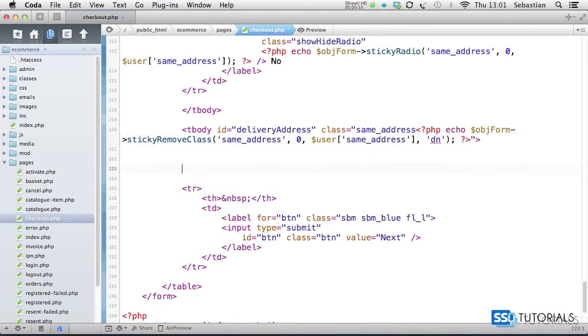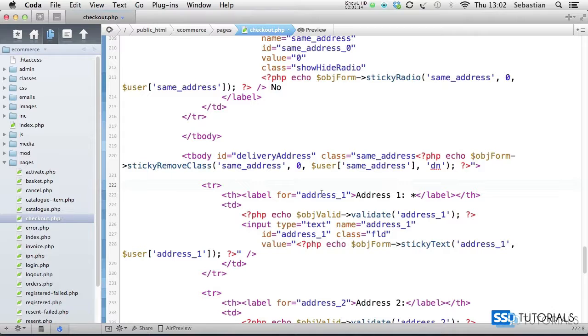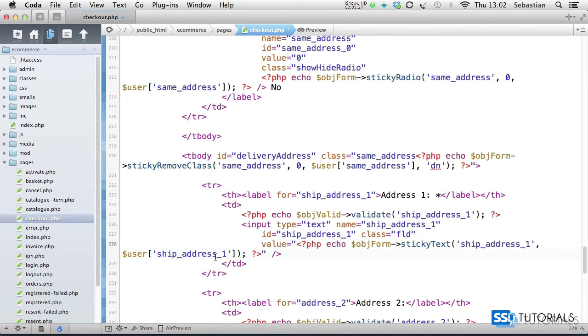Now if we close the tbody closing tag, inside of this one what we need to do is copy the address fields from the billing address section, which is the previous tbody tag. So we go for address 1, address 2, town, county, postcode, and country. If we now copy and paste them here, what we need to do is precede them with ship_. So for the attribute, then the validation, then the name, ID, obviously for the sticky text, and obviously the value populated from the database.